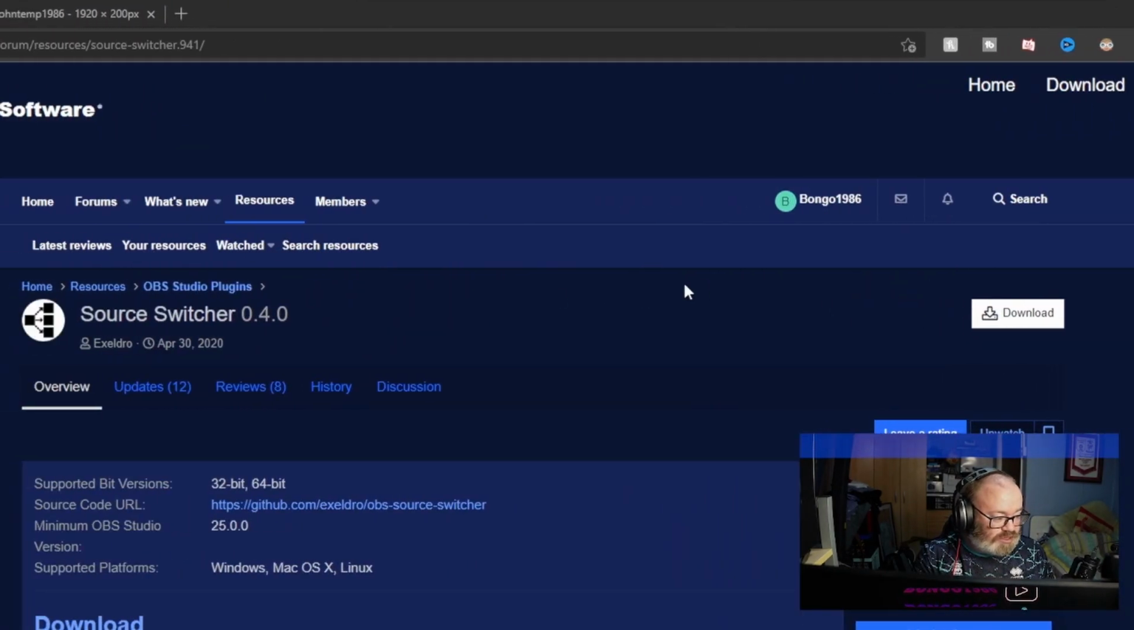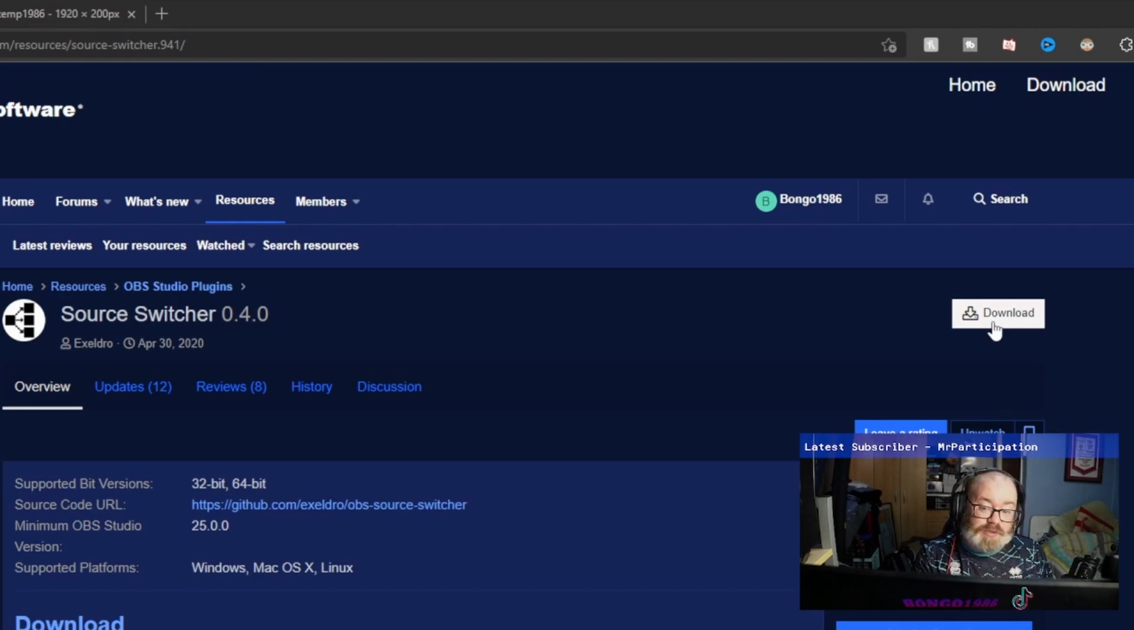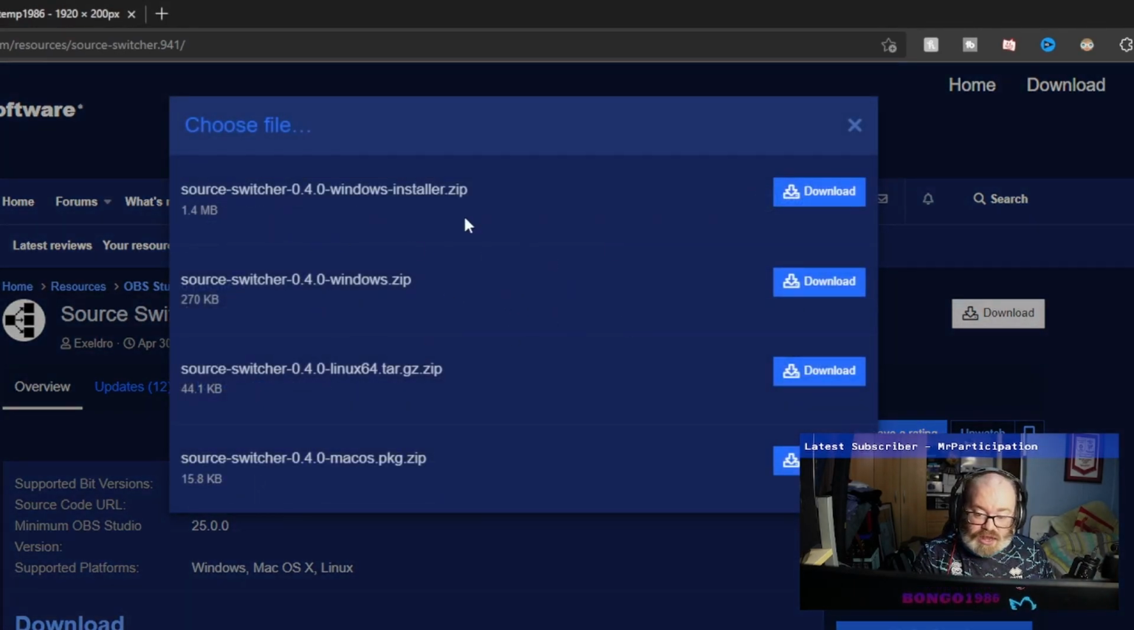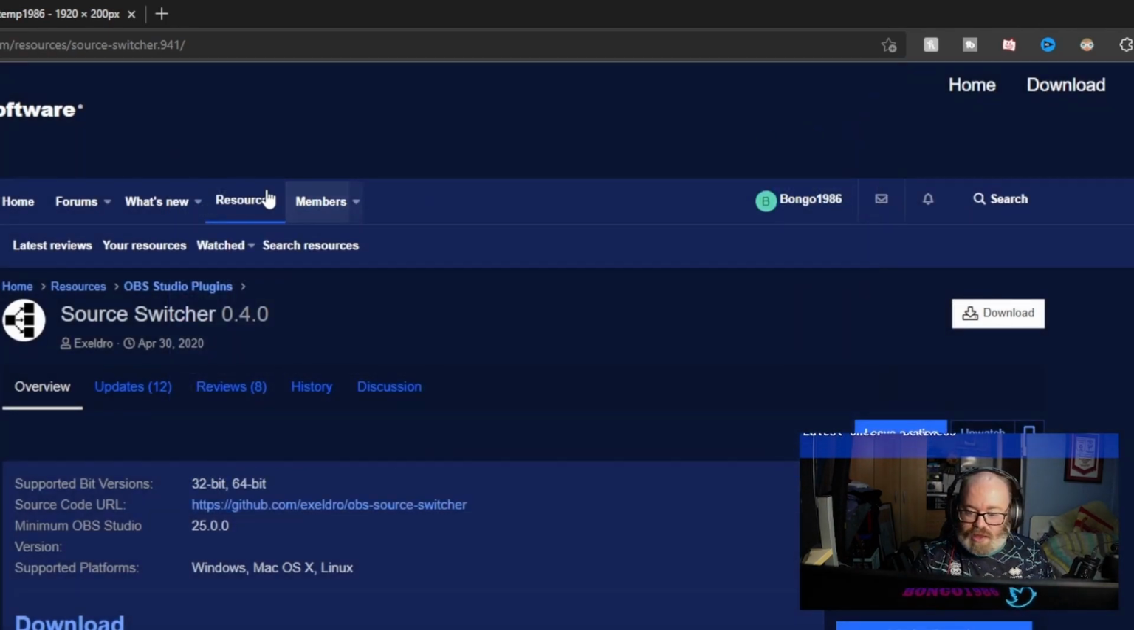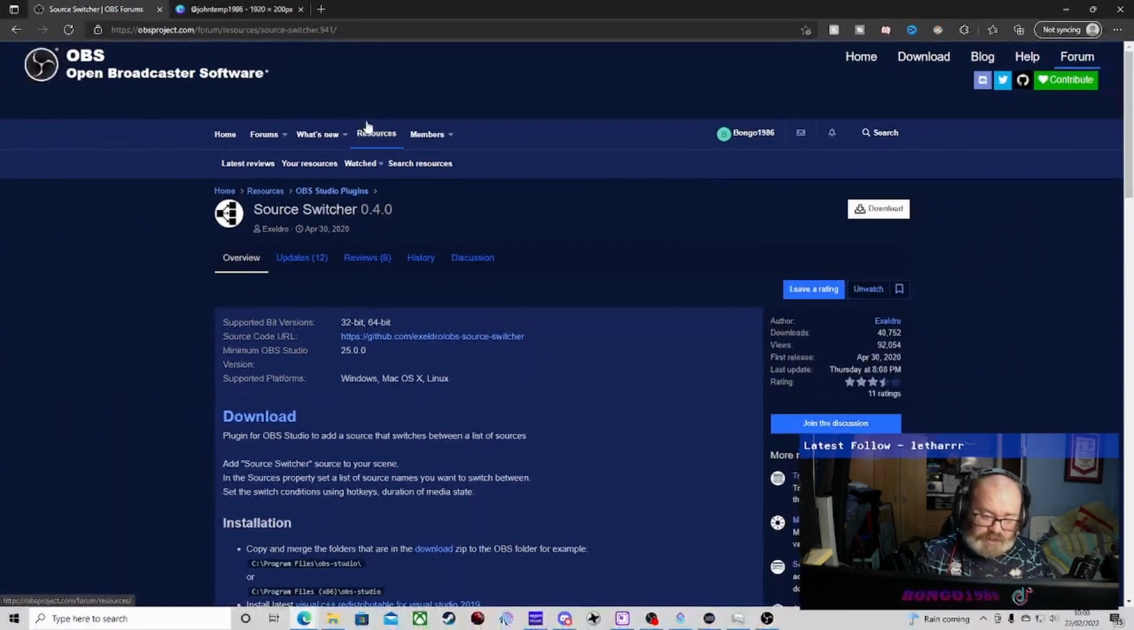and basically go to your download. Simple. Make sure OBS is closed. It has got the Windows zip installer there. I generally do the installer properly, the guided installer, and it's so much easier. But once you've got that installed and you've restarted OBS, or if you have to restart, maybe even your PC, I doubt it, but as long as you've got OBS closed, you're good to go.